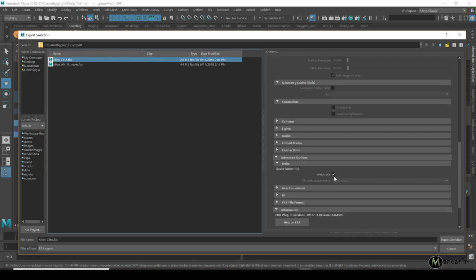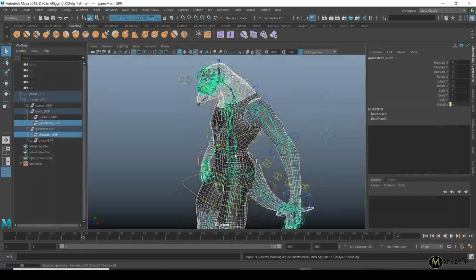You can always check your units if you're in automatic mode. I usually like to set it to centimeters, because my character is built in real life size, depending on your project. So I'm just going to hit export on this. It's going to ask if I want to replace it. Yeah, that's fine.